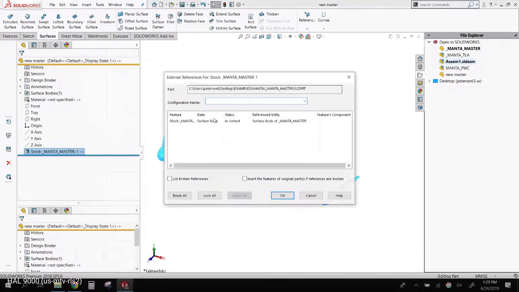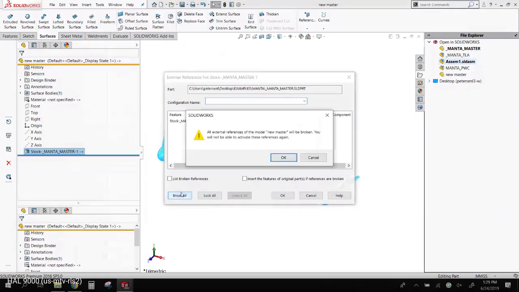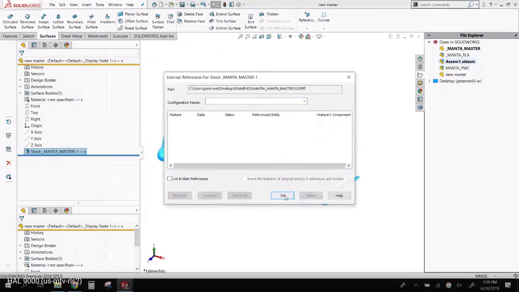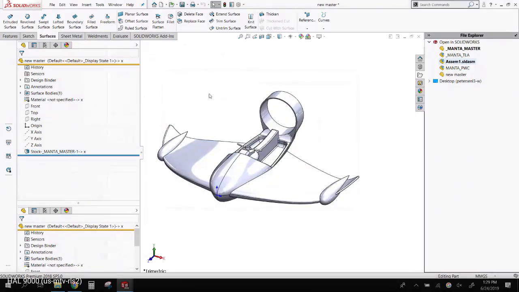So if I say, let's list external references, here's the references that it's getting. It's getting this surface body from the master model. If I break those, that will temporarily shut off any type of reference. So it's never going to be updating. A lot of times these parts will cause trouble because they need to update constantly. If you've got that external reference going, when you're switching windows or rebuilding, you might have to wait while the master model rebuilds.